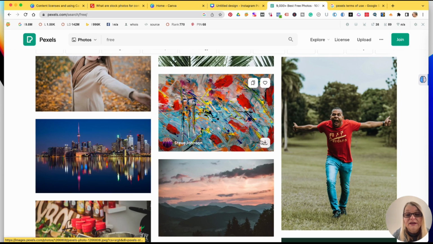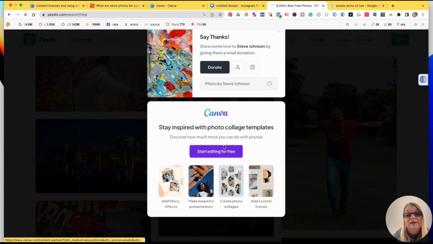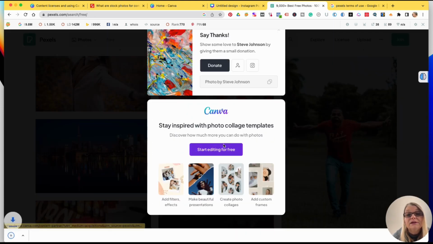If we want to download this, say thanks. Okay, so the photographer here is asking for you to donate to him and to give him credit. And that's a good thing, and you can do that.